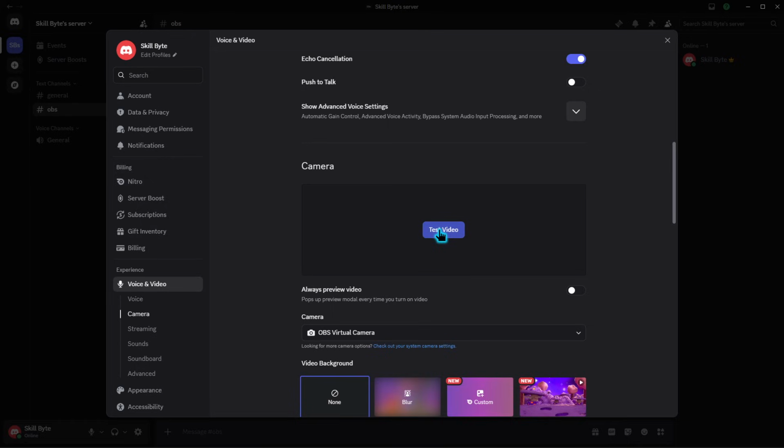If the video doesn't show up right away, make sure the virtual camera is still running in OBS and that the correct scene is active. With that done, you can use your OBS output in Discord anytime you want a more customized video setup.